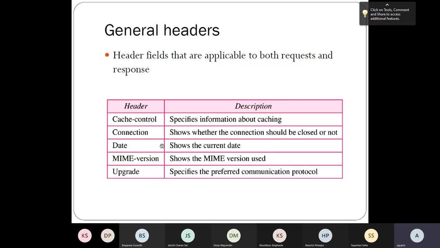Connection, we'll see again an example I'll show you. Date is date. Okay. And mime and upgrade is not very important for you right now.